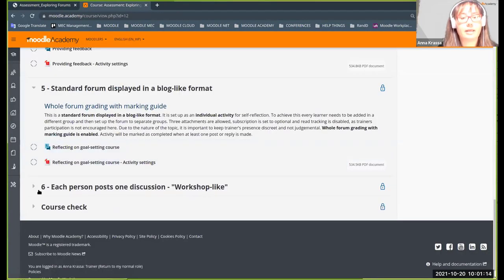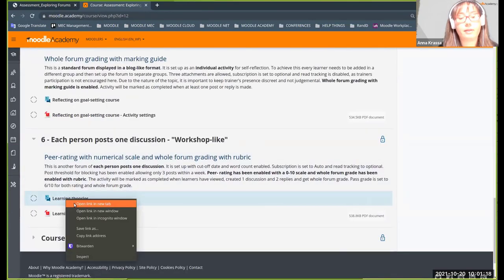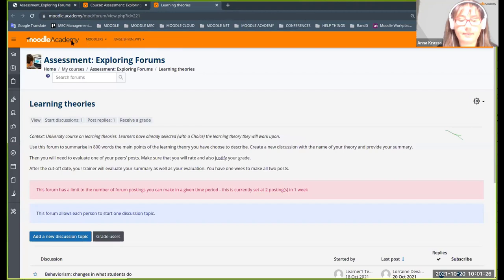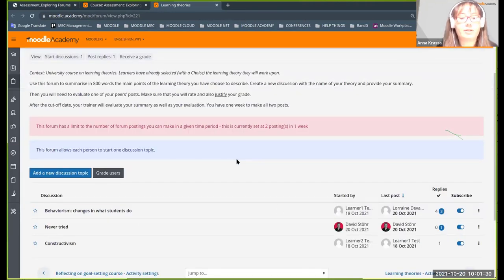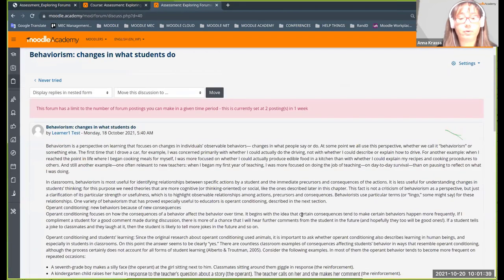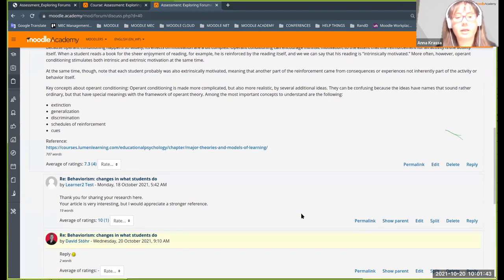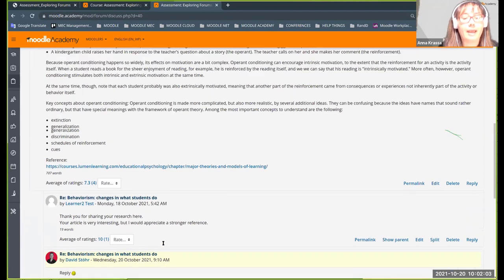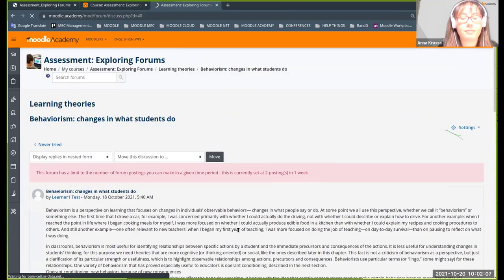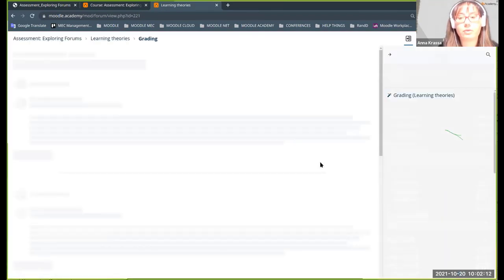So let me first take you to what the teacher sees in the learning theories forum. I get all the information here, and let me check. I have here a very good post. Looks good, but don't tell anyone. It's just a copy paste from this Creative Commons open resource. But let's assume that it's a good post and people start rating here. As a teacher, I could also rate, but I don't want to be involved in this because I want learners to do their work alone. And then I can come here and as before, grade users.